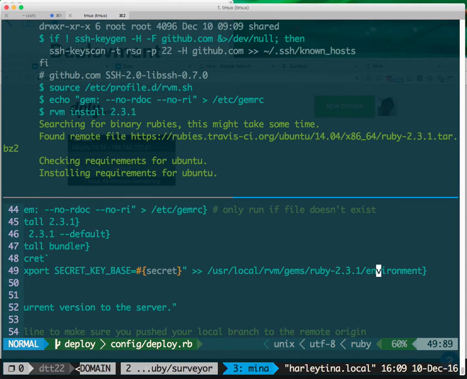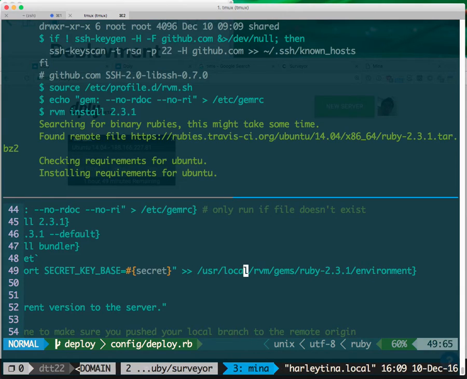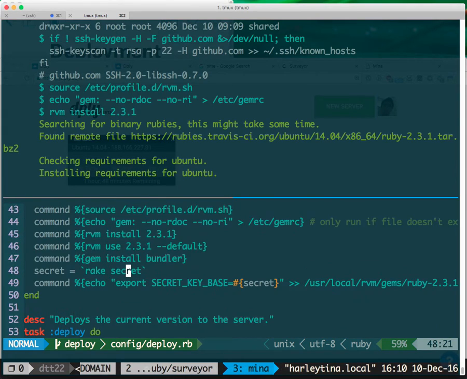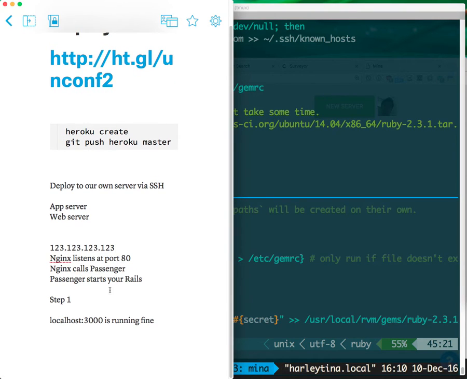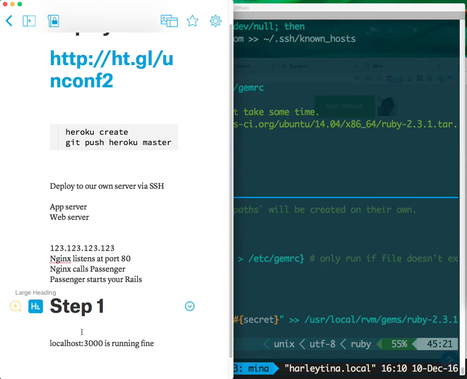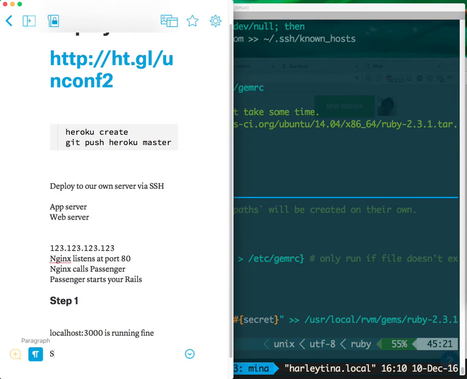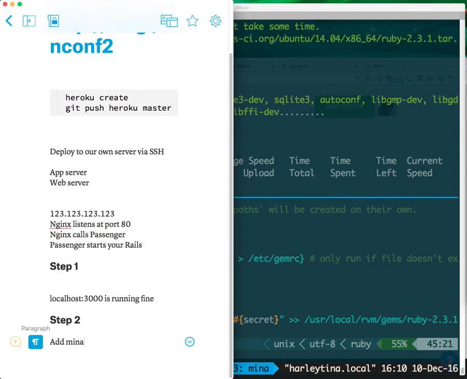I'm using RVM. RVM allows you to add extra environment variables to the environment that it uses for that Ruby script. So I put it right here. Add it to this file. You only need to run it once. Okay, hopefully it'll finish running. So while that is running, I'll update my notes. Okay, we have step 1, pull from that. Step 2, add Mina to it, and I'll add some extra script later.